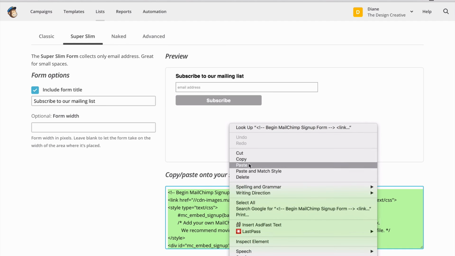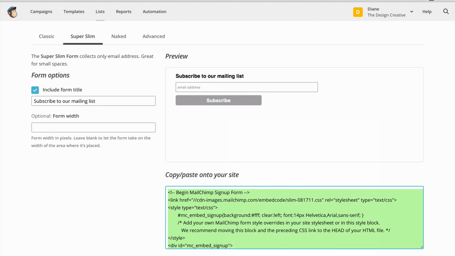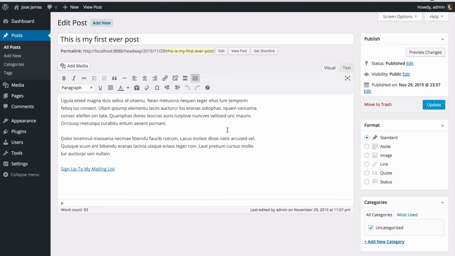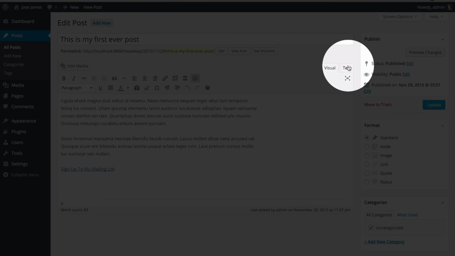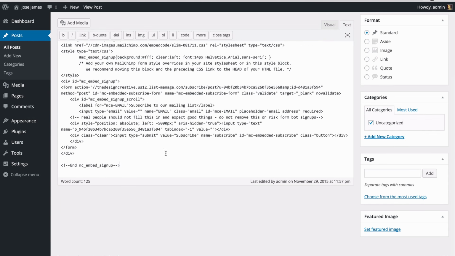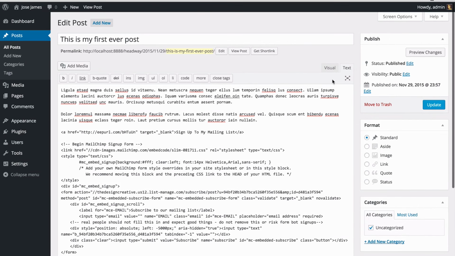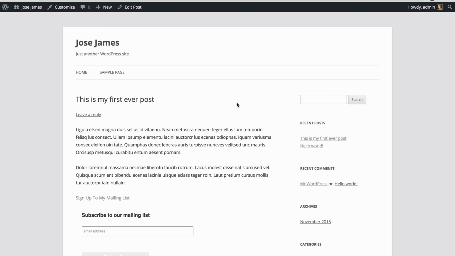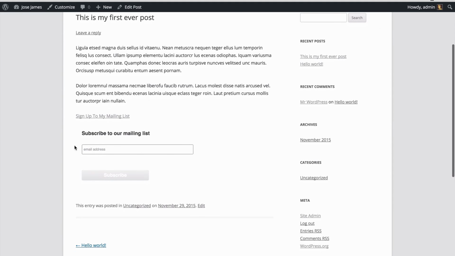So we can copy this text here, go back to our website, click on edit post and switch over to the text mode, paste in our code and update our post. Now when we look at the home page or the post, we can see that our form is in there and the subscribe button is there.